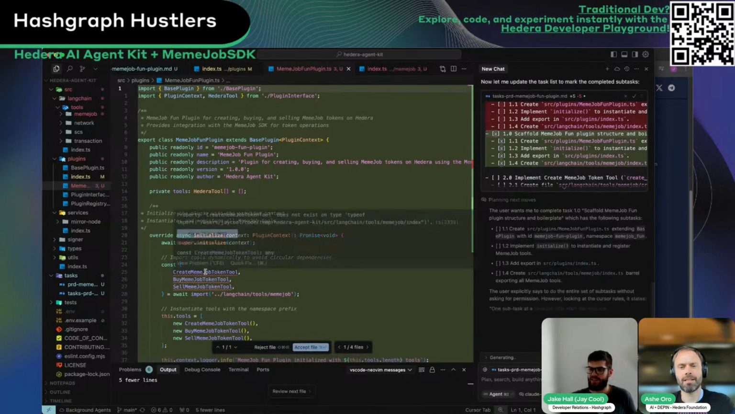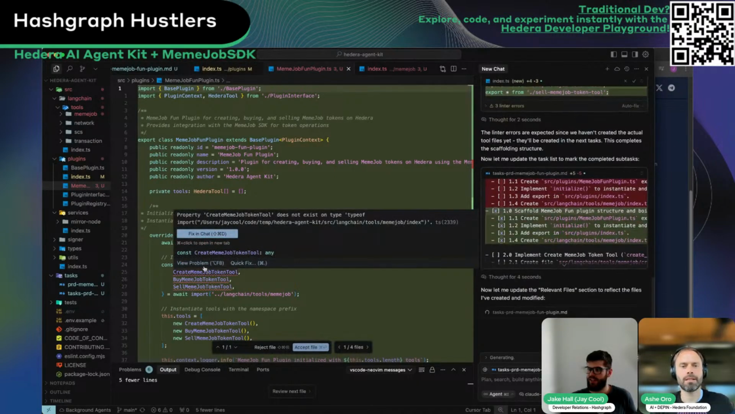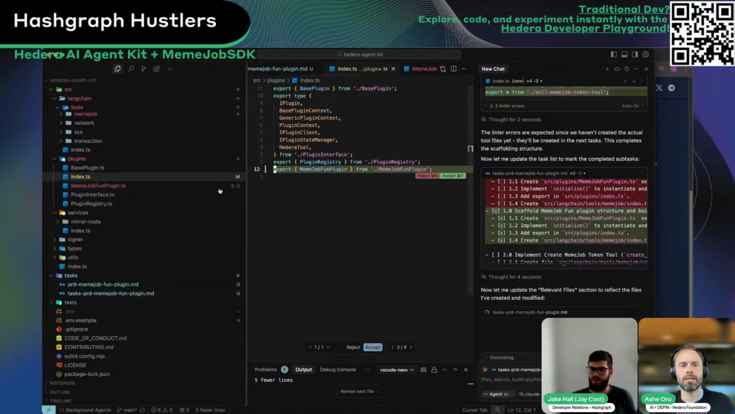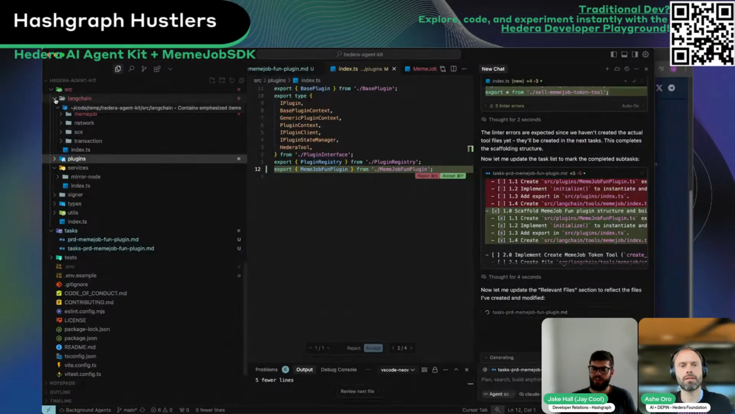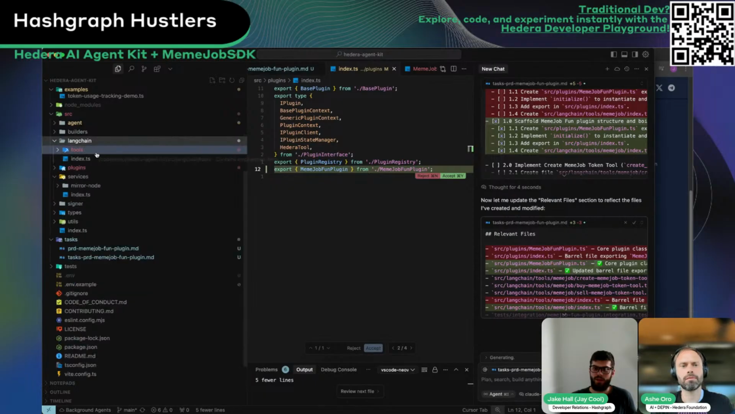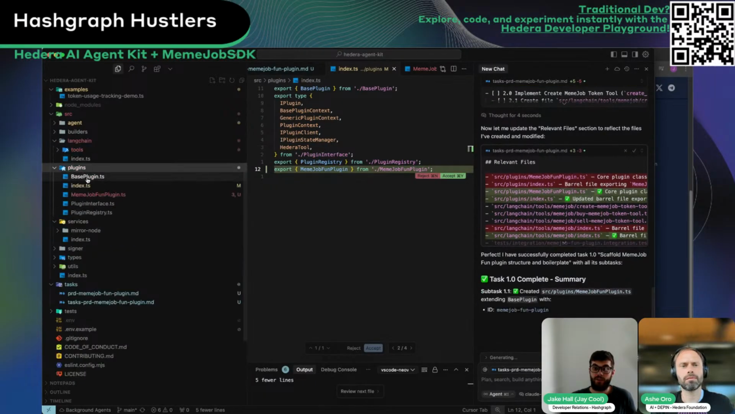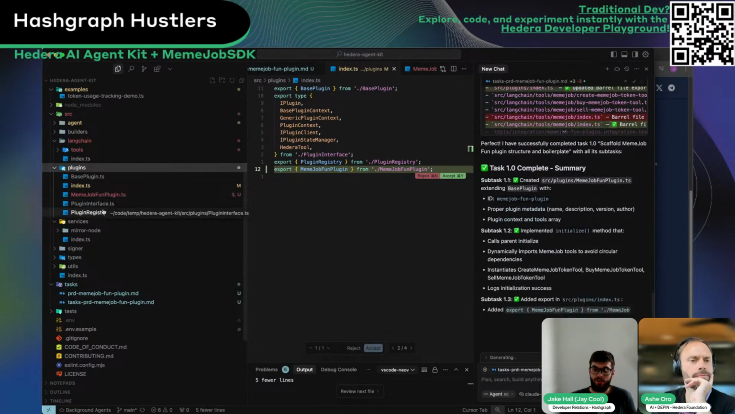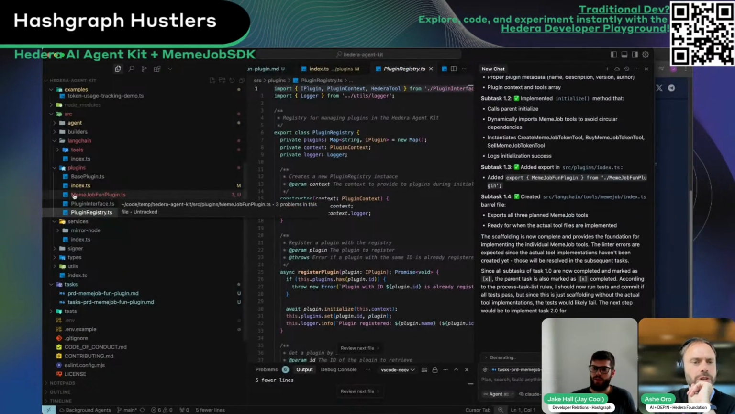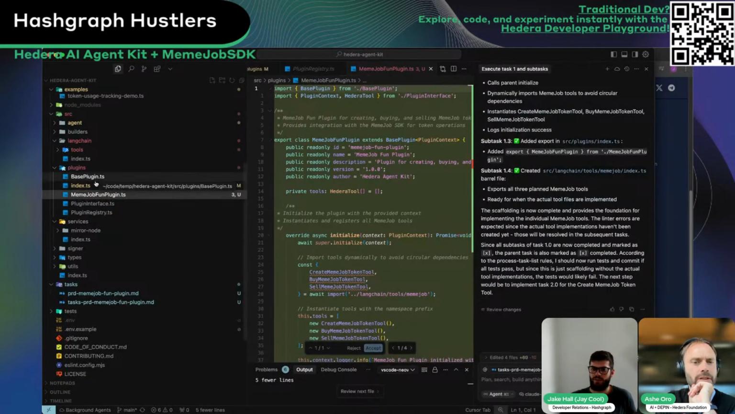And as you can see, this is failing because it doesn't exist yet, but it probably does now. So we've got our plugins repo. It's actually created its own folder here, plugins, which is good. Oh no, sorry, that was already there. This was already created. So we have the memejob fun plugin, and then what else do we have?